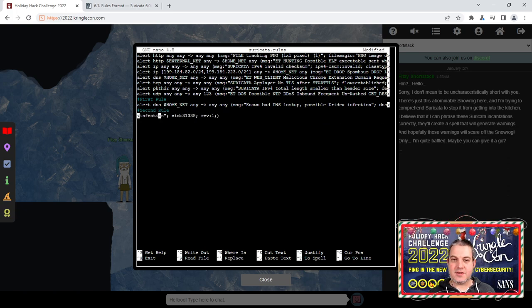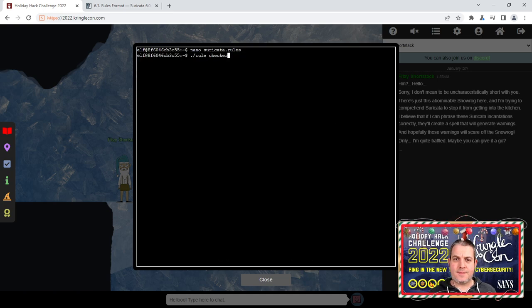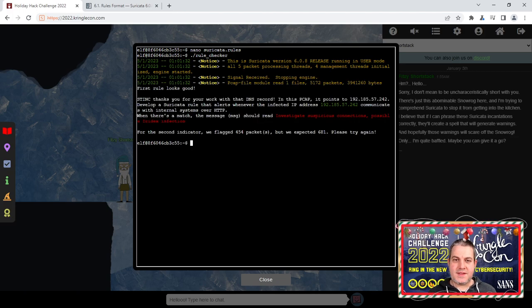Possible Dridex infection. All right. HTTP any, and instead of any, we need to have that IP address that was provided for us. Let me just copy this one here. Initially, you might think that this is enough, but a rule checker will say that we flagged four packets, but the expected number was 681. So we're missing a couple of packets here.